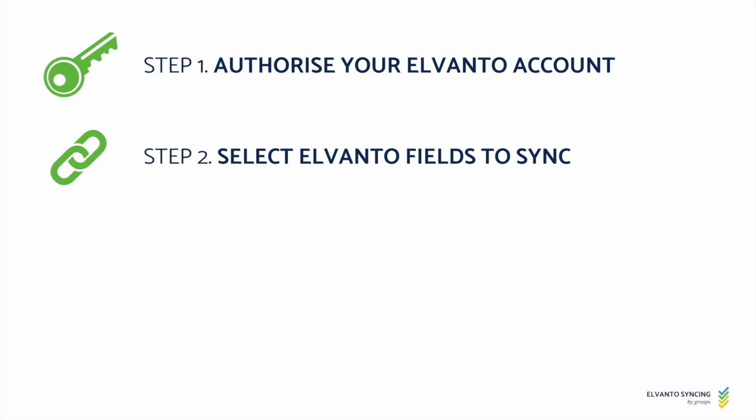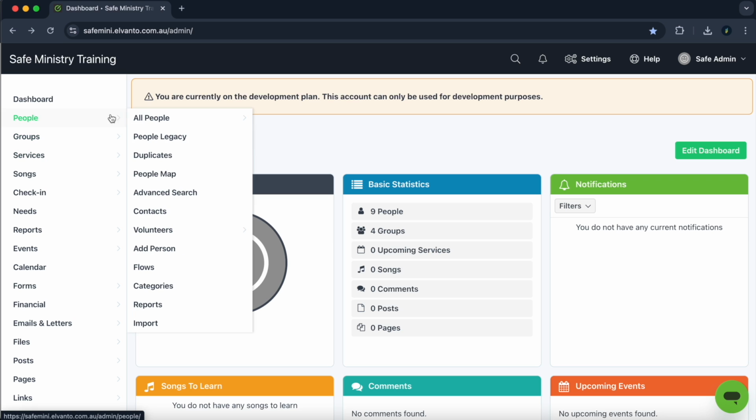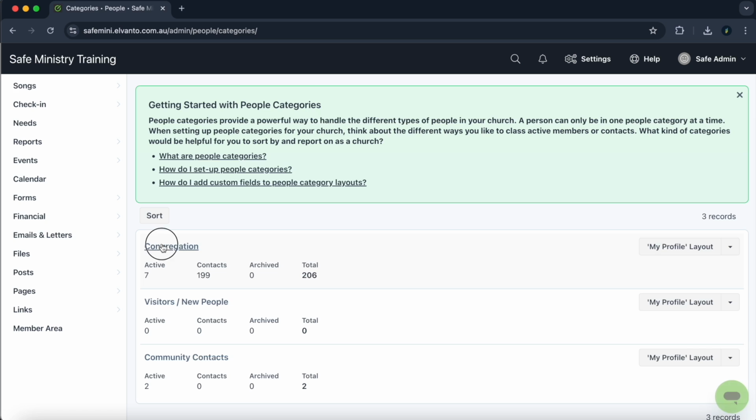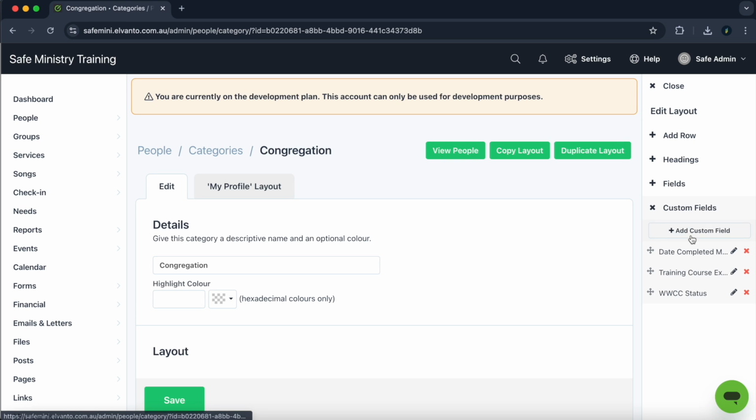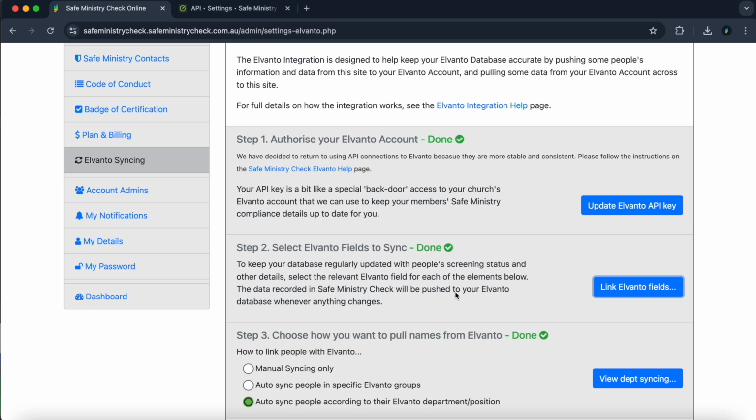The second step is to link fields in Safe Ministry Check and Elvanto. In step 2 on your Elvanto syncing settings page, you'll be able to link Safe Ministry Check fields to Elvanto fields, as Safe Ministry Check can update the priority fields in Elvanto. You can create custom fields in Elvanto for a person's training, Working with Children check / blue card status, and other records by going to Elvanto, then to People, then to Categories, then to select any category, and then add custom field. From here, you can match these Safe Ministry Check priority fields to a custom Elvanto field.